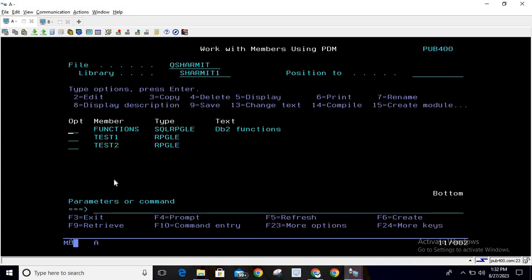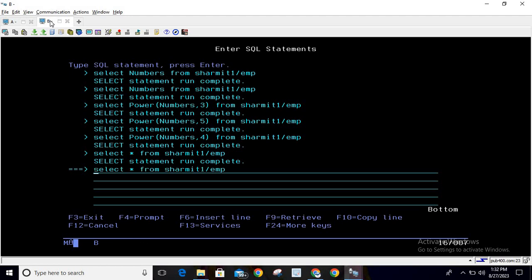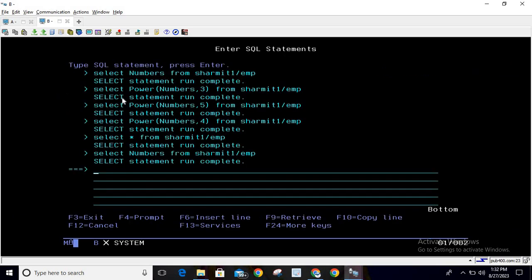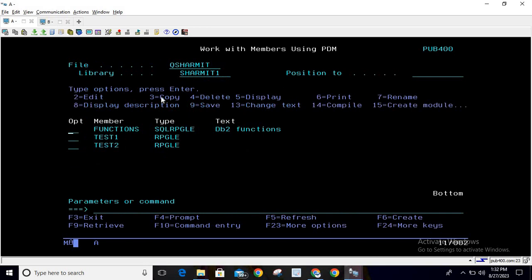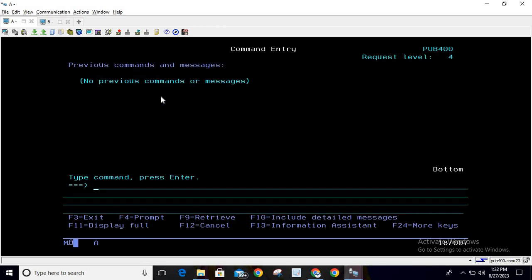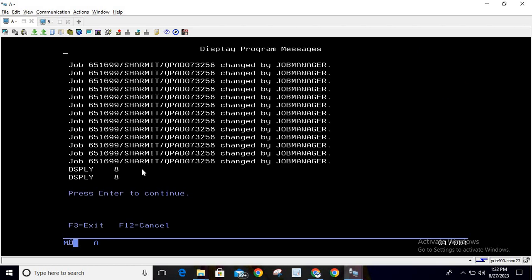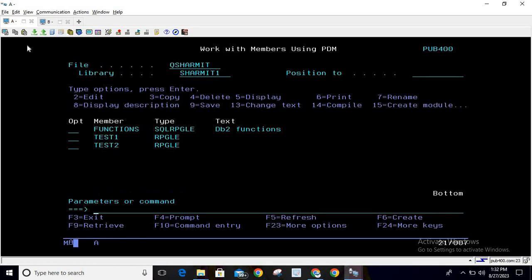Let's quickly compile this program and see the output. We are getting output as 8, which is correct. If I show you the exact column, which is numbers from this table, here we have stored the value as 2. So if we calculate 2 to the power 3, it will be 8. Let me call this program. You can see it is returning 8, which is correct.